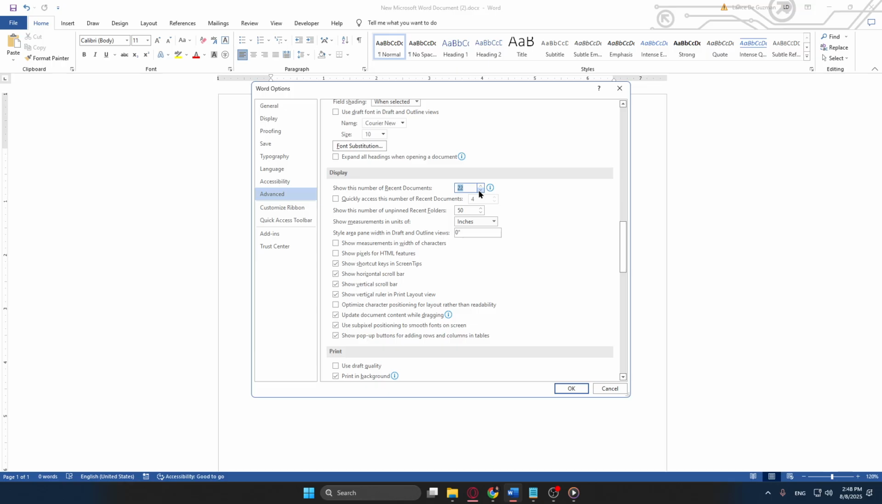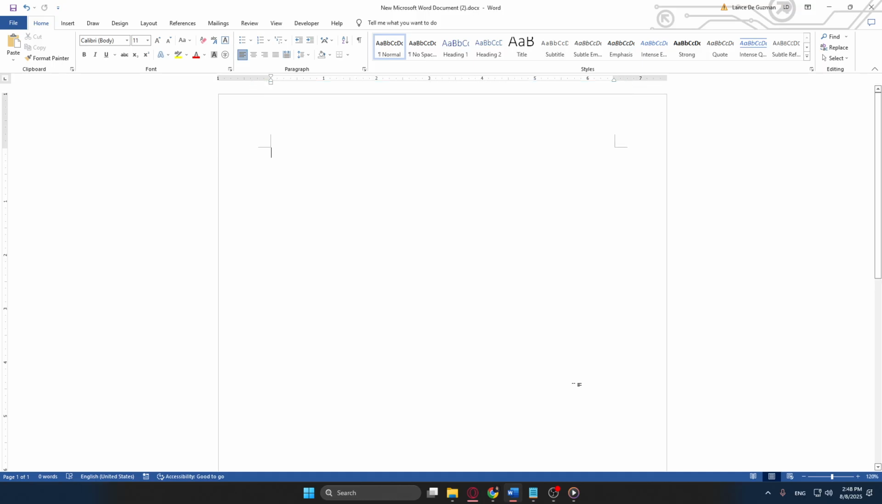Click inside the small box associated with Show this number of recent documents and enter the value 0. By setting this number to 0, you effectively tell Word not to display any recent documents in your list. This means that once you close Word and reopen it, your recent documents will not be visible. This can be especially useful if you're working on sensitive projects or sharing a computer and prefer to keep your document activities private. After you've input the value, simply click OK to save your changes and exit the Options menu.